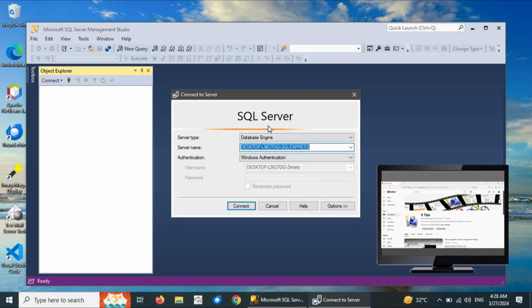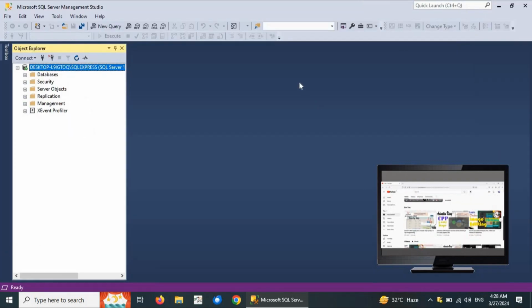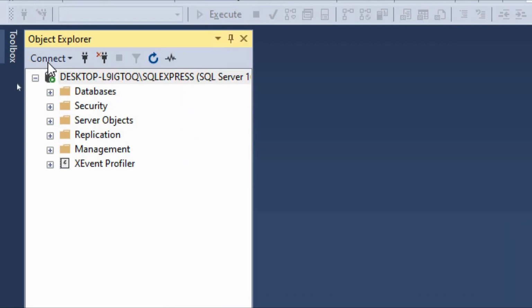Here is the pop-up dialog that was already discussed in the previous session. We are just going to click on the Connect button. This will connect SQL Server Management Studio to the default server, whose name is specified here. We can see this is the same as in the dialog that appeared.